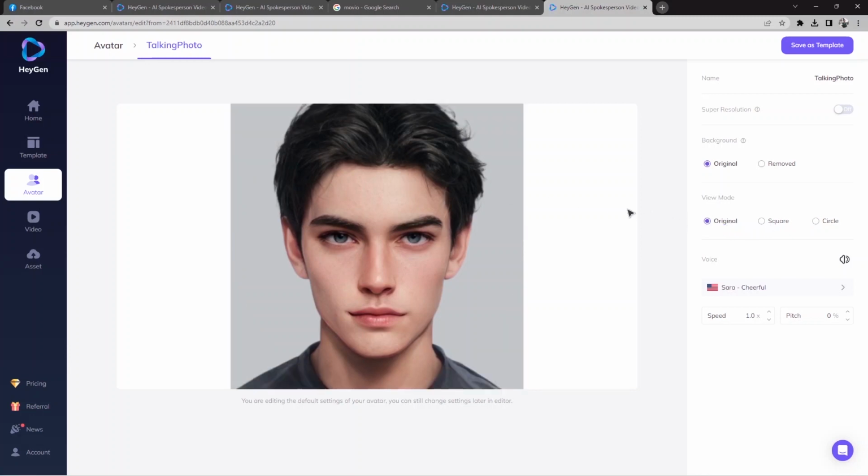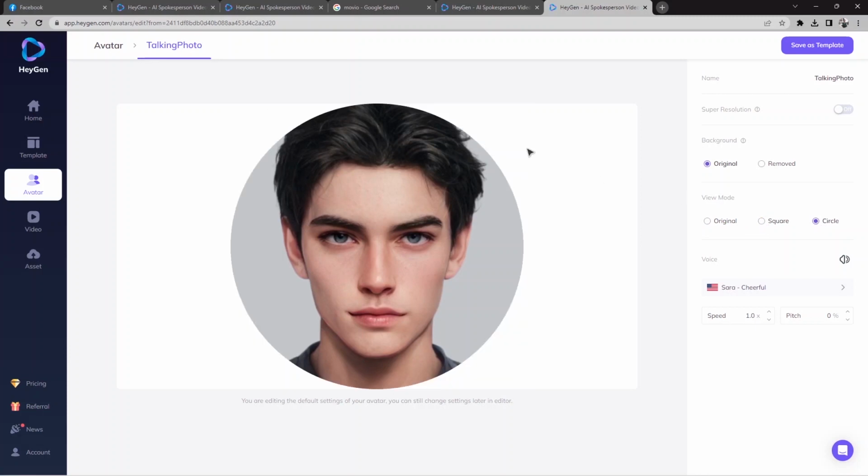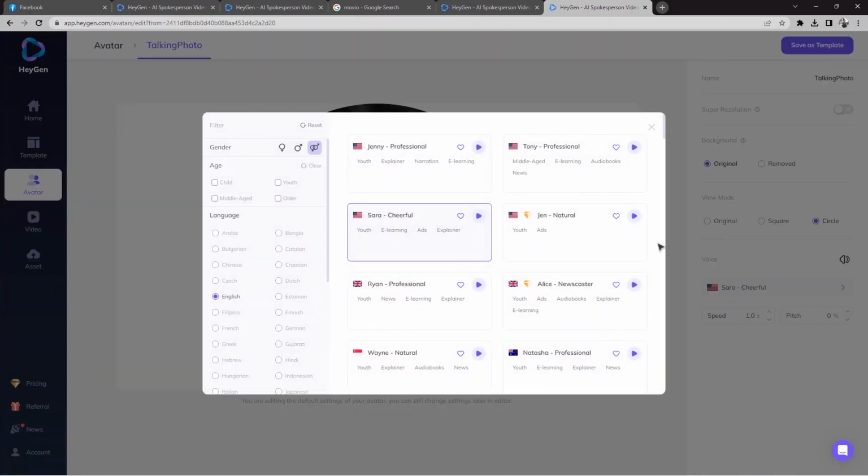If you use the original, it will come like this, and square if you use the one, so it comes up. And when you click over the shortcut, it comes up like this. And the next one is voice. So what kind of voice do you want for your video? When you click over here, now you can see the various voices, so you can choose one of them.